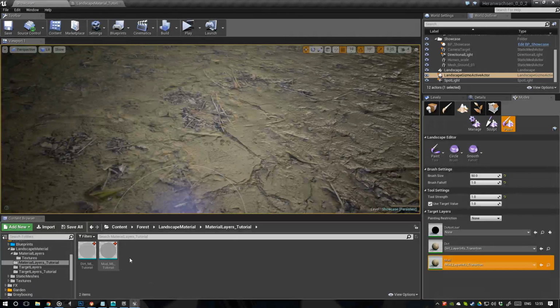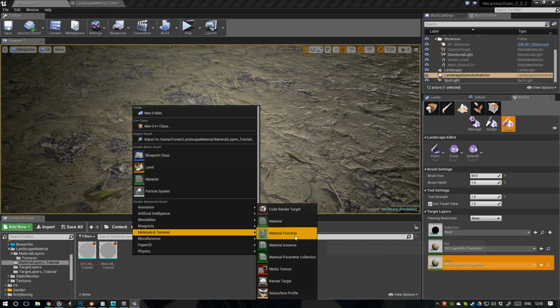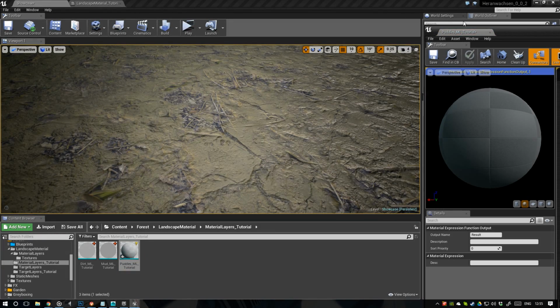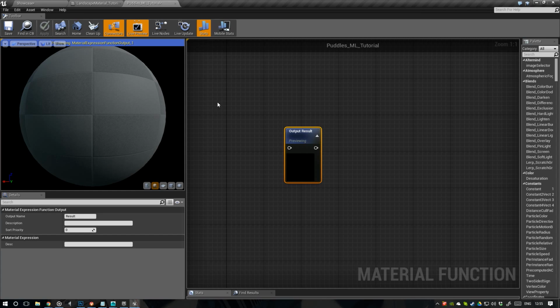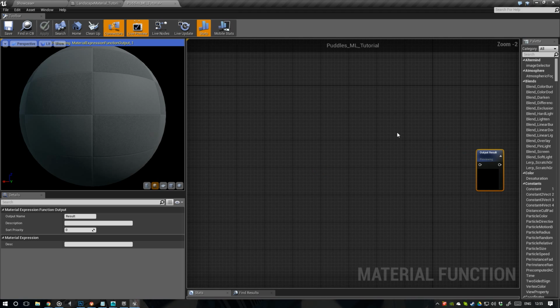we're going to add a new material layer and do that by going to materials and textures, material function. Let's call it puddles, material layer, and I call it tutorial. Let's open that up. So we covered material functions in the last tutorial, so check back there if you're not sure what this is.